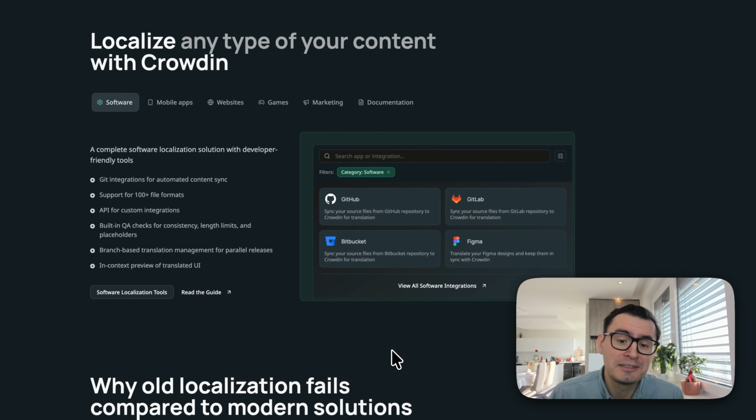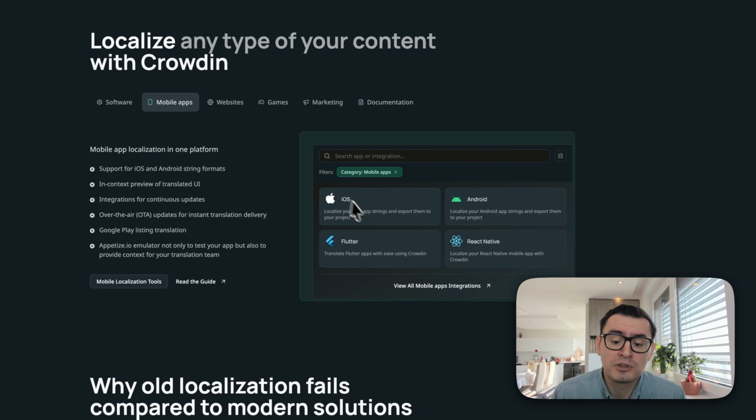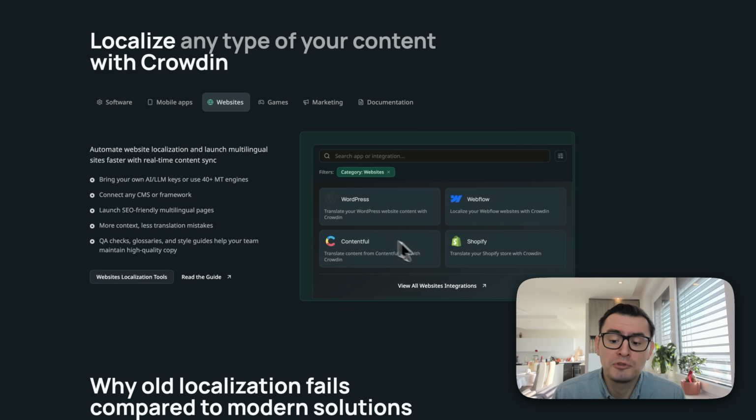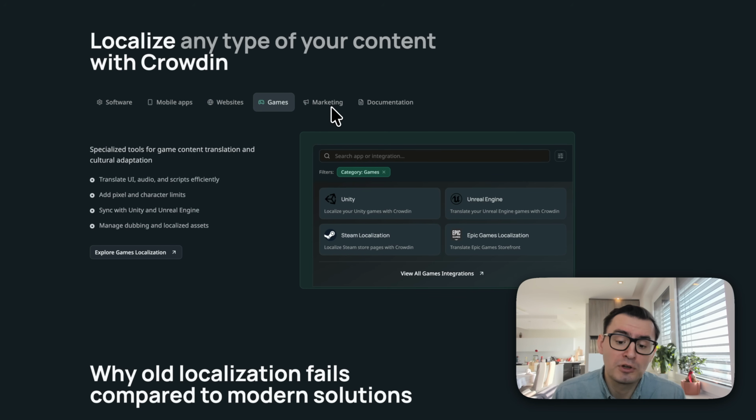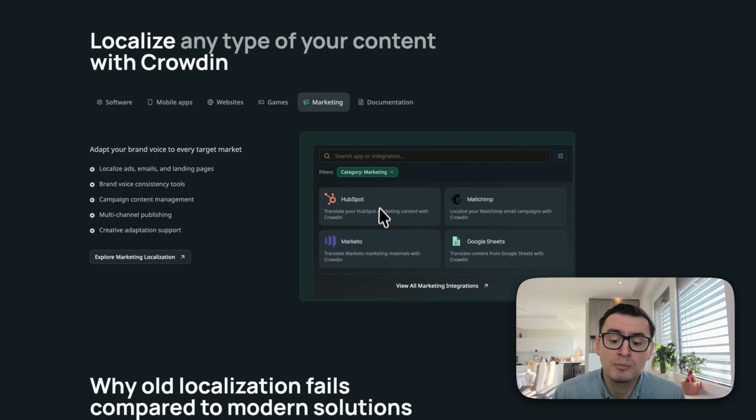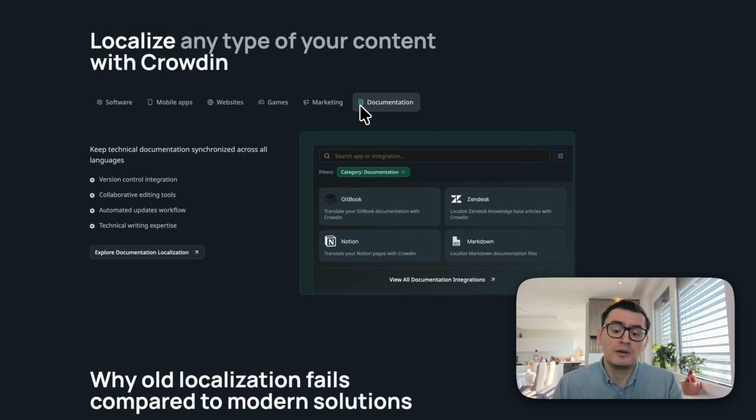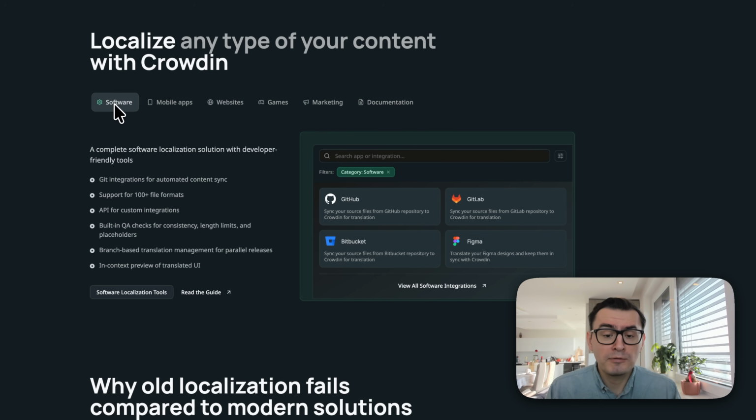So just to finalize this video, Crowdin is all about flexibility and options. Every company is different. So depending on what you have, right? If you have software and you are using any of these, you can integrate very quickly. If you are translating mobile applications, you have integrations out of the box. If you have multiple CMS systems, you can integrate with them without any issues. If you are translating games, if you are translating marketing campaigns, you have integrations for those platforms too, and obviously with documentation too, right? So you have all of these options.